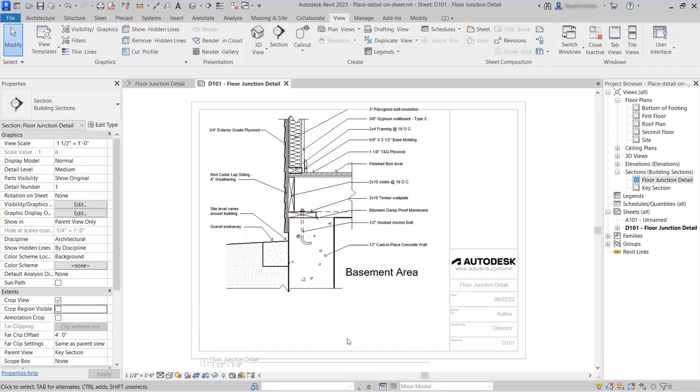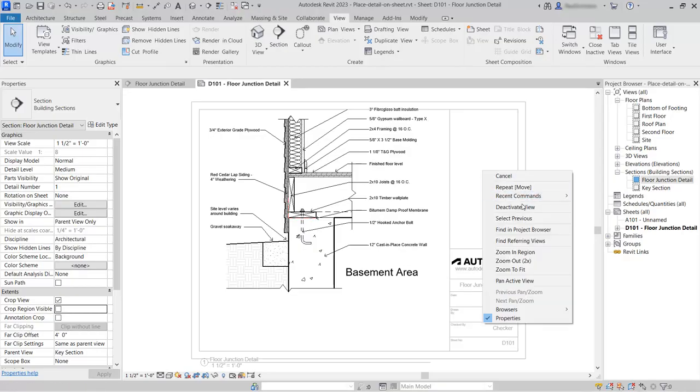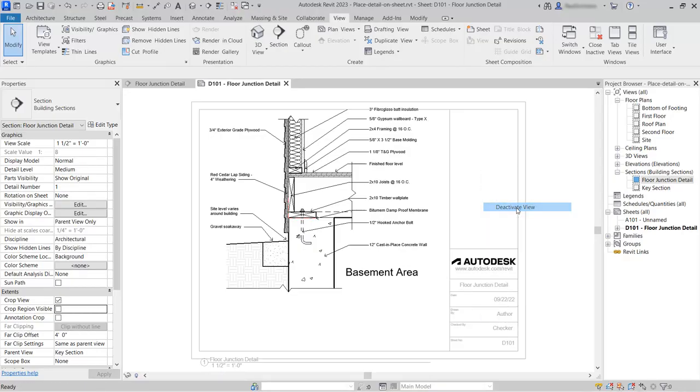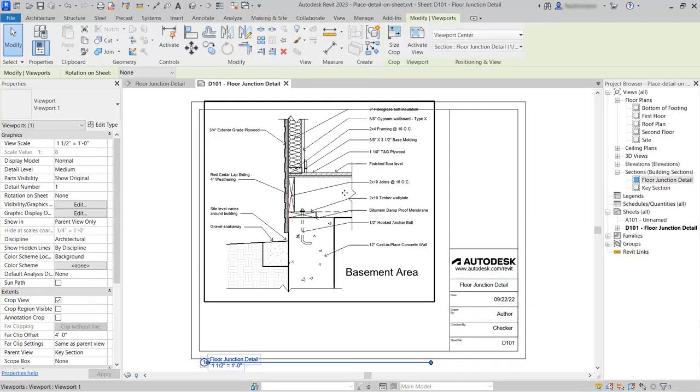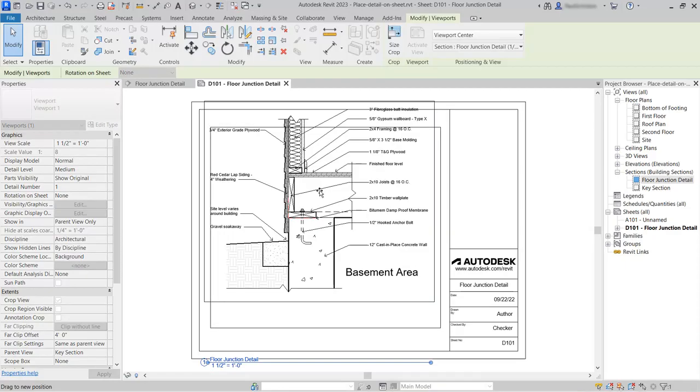And now that should fit on the sheet better, so we now need to deactivate the view. So we could move the cursor outside of the view and then double left click to deactivate it. Or I'll use the right click menu here and choose Deactivate on there. So now that's deactivated, we've got access back into the title block again. We just need to reposition the view, so I'll select it and then just drag it down so it fits better in the middle of the sheet.